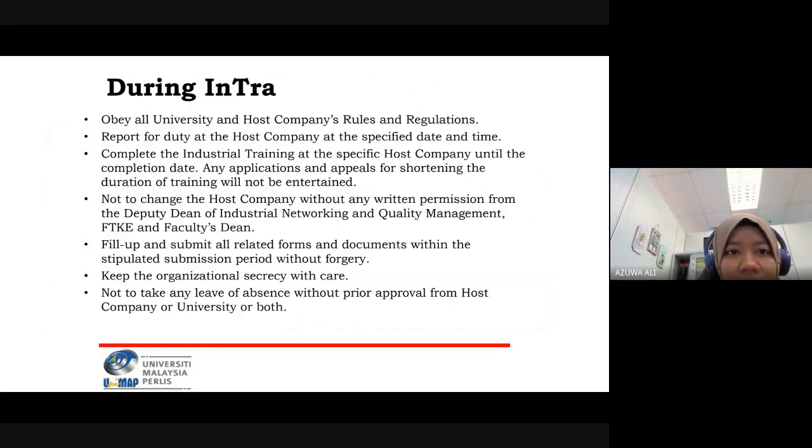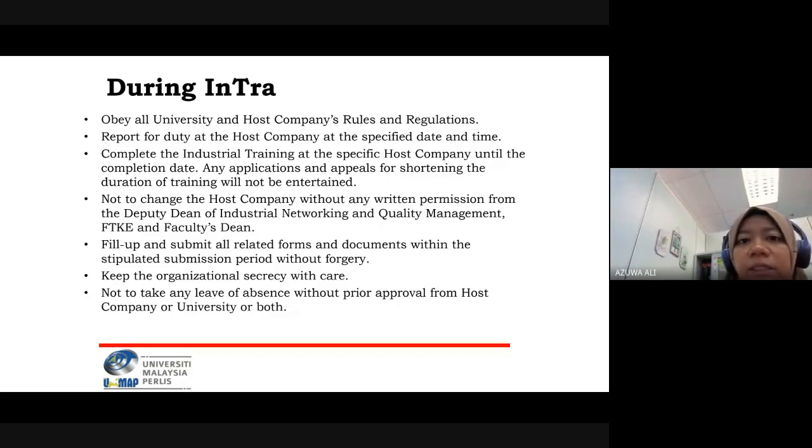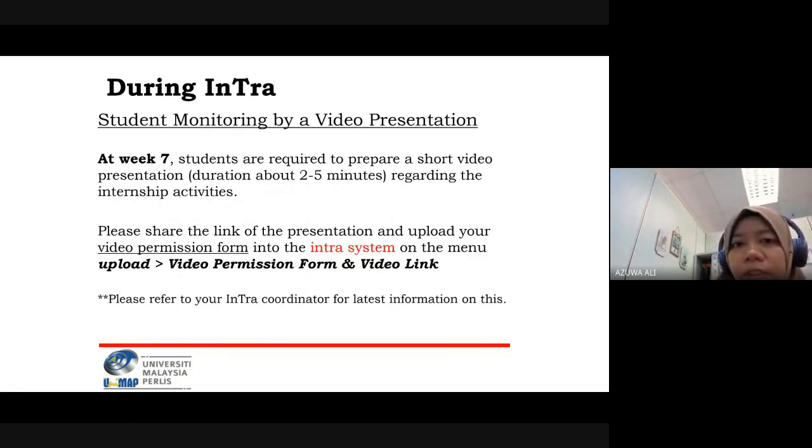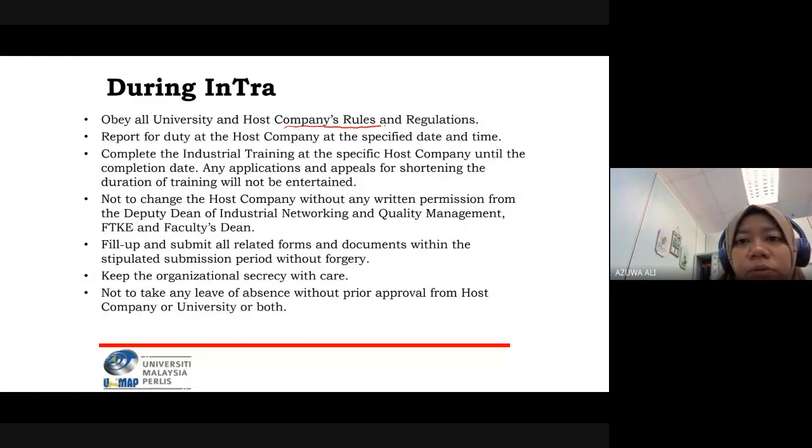Okay, during intra, you have to obey all the university's and host company's rules. The most important is to obey the host company rules. The university's rules are related to all the forms and reports and also the logbook.